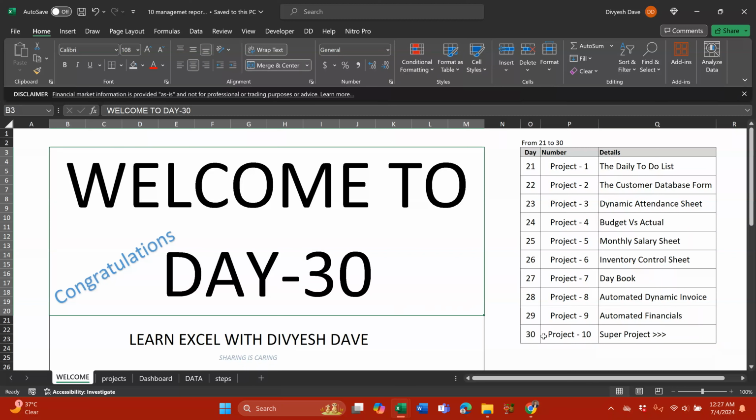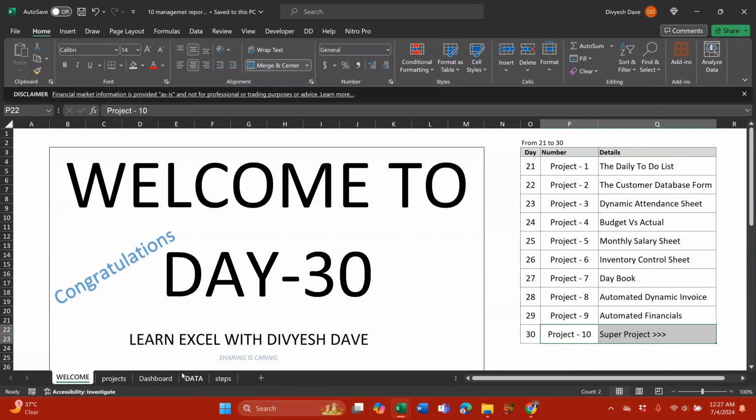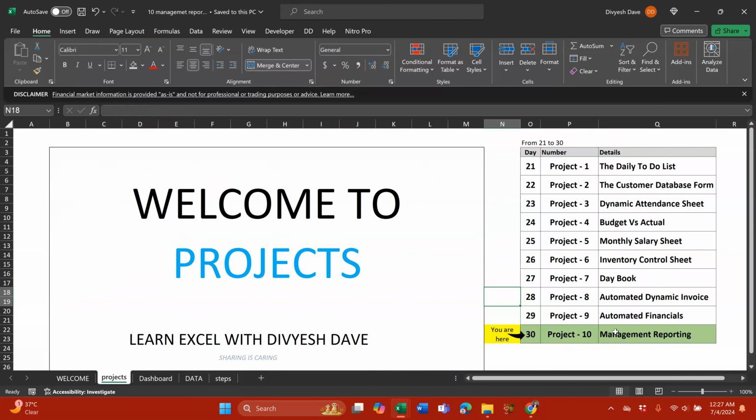So this super project, you can say day number 10. On day number 10, we are going to create our management reporting dashboard because that is our ultimate goal. Whatever we are doing, we just need to create the report to the management and it should be automatic. So when we update all our sheets, all the projects that we have created, automatically it should be ready. That's our goal, and this is how we can do it.